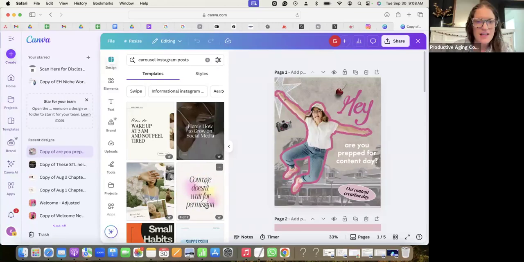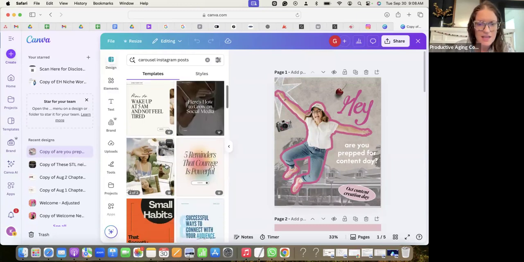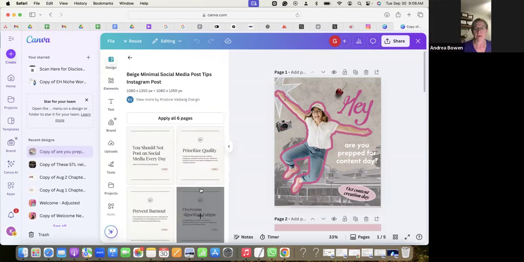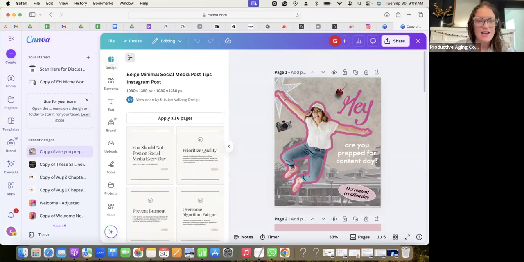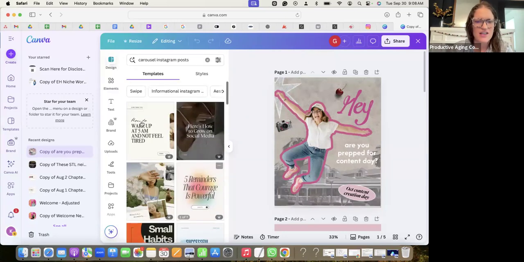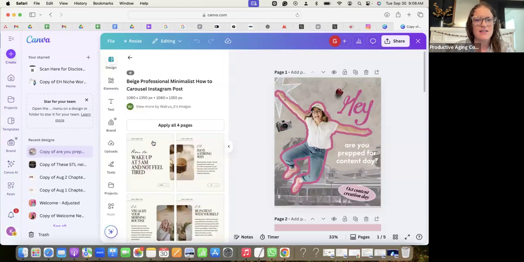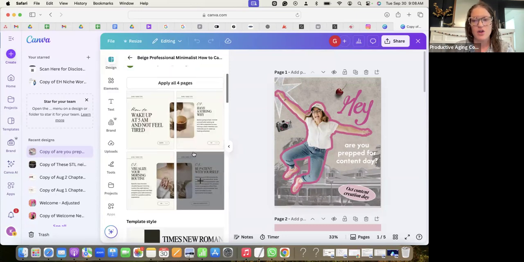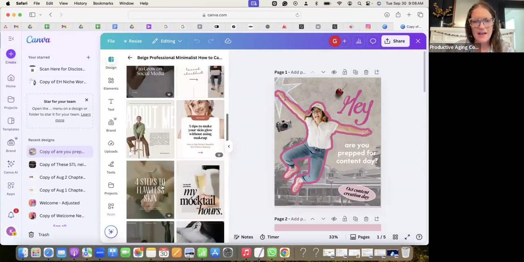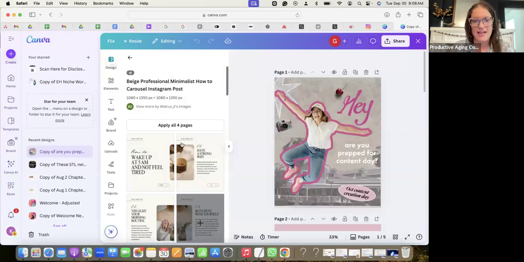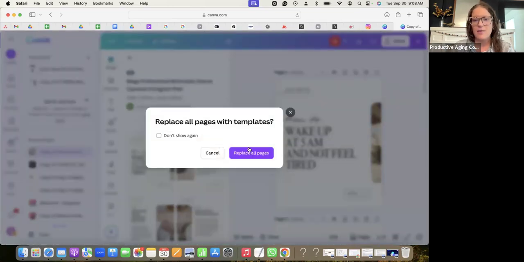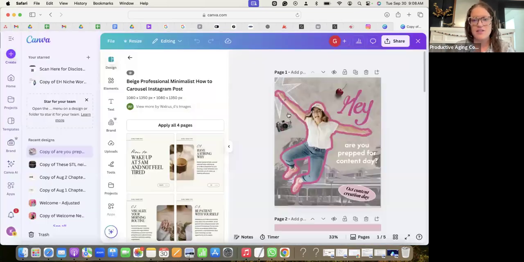Once you choose, let's choose one that isn't Canva Pro. So here's one that you don't have to have Pro for. Oh, you do have Pro? Okay, perfect. I just don't like to assume because it's an unnecessary expense. But this one looks awesome. When you click it, it shows you what all of the templates are going to look like. If you like that aesthetic, then you'll hit apply all 4 pages and it's going to pull up here for you. Actually, let me start a new design so I don't get rid of this one.